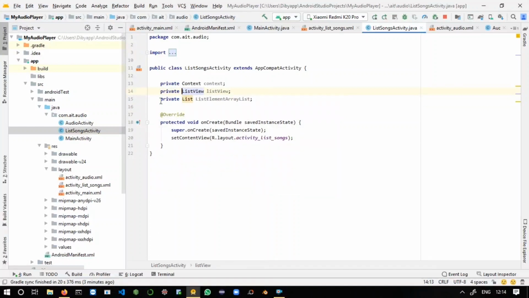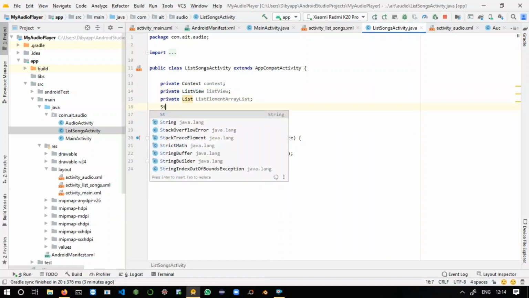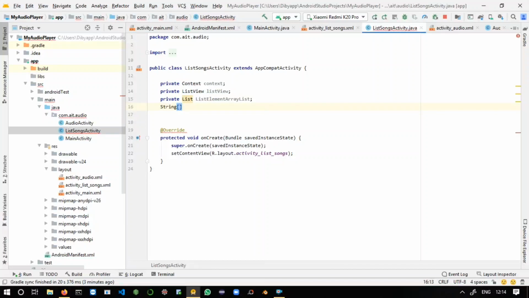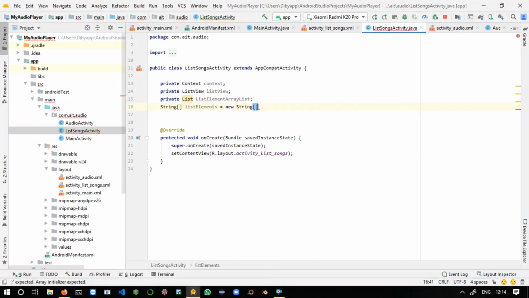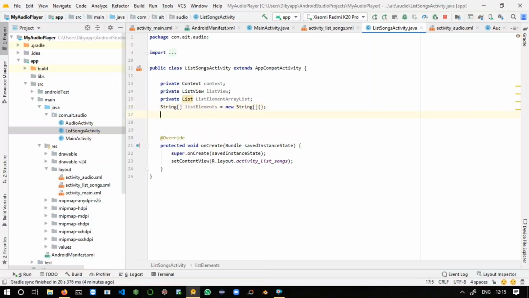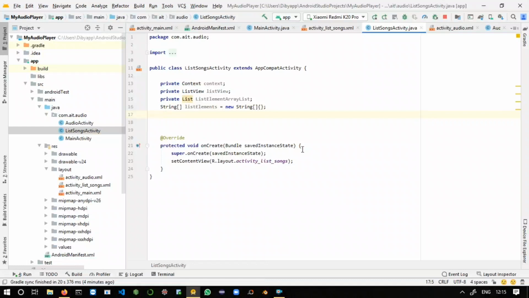Here also private list view. Fine. Next string array. You can say list elements. Here only you can initialize. So equals to new string array of, open braces. Next we can take an array adapter here. No, leave. First of all, initialize all these four inside our onCreate method.